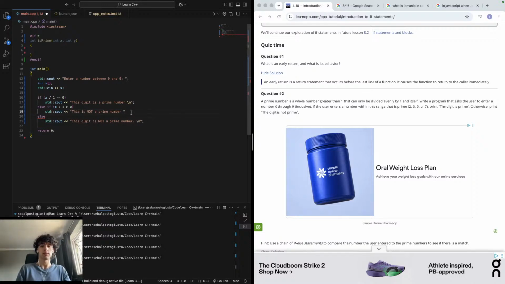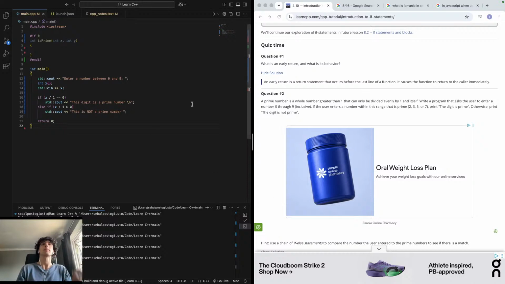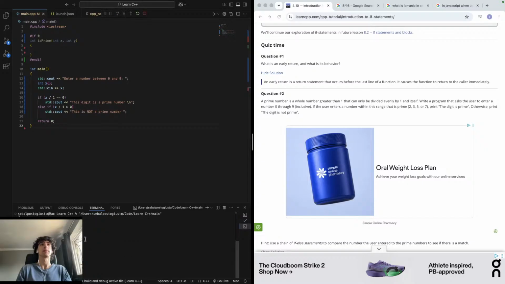And then what if we just get rid of that for now? So if x divisible by 1 is greater than 0. No, hang on. Stop. Let's run this. 2 is a prime number. 2 is not a prime number.